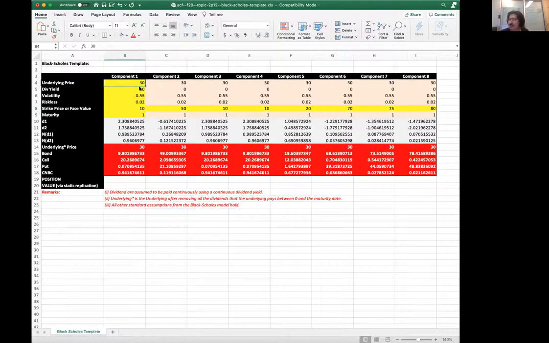Let's actually put in the components. Let's label them by type. So component one is a bond. Component two is the underlying. Component three is a CNBC. Component four is a call. Component five is another CNBC. And component six is another call. This is just going to be helpful for me.